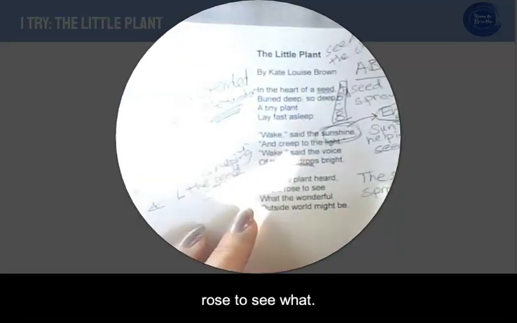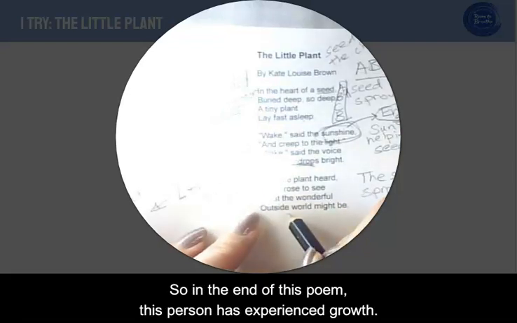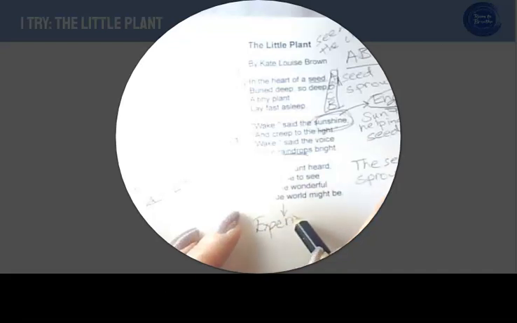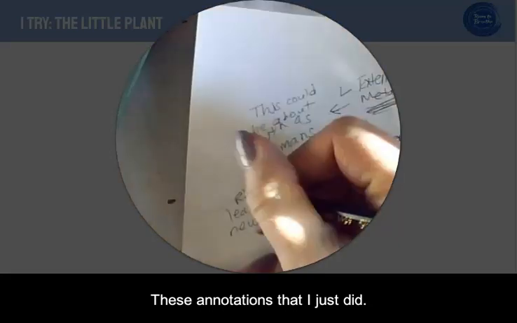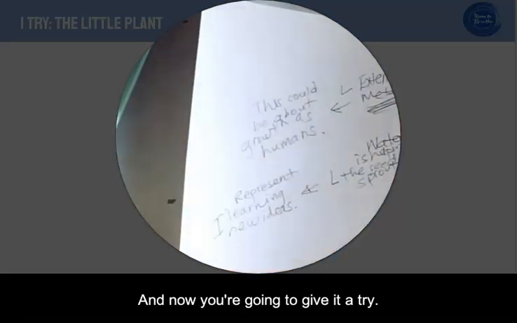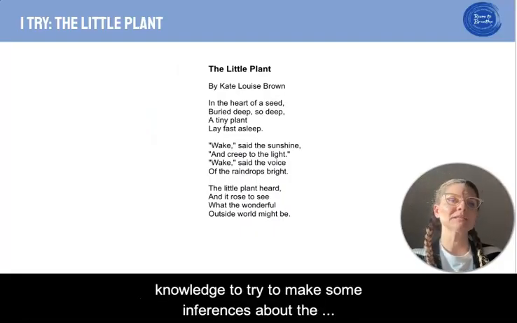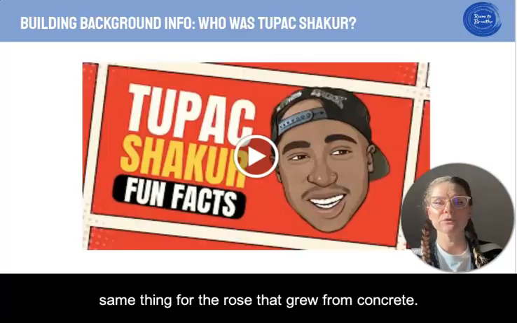The little plant heard, and it rose to see what the wonderful outside world might be. So in the end of this poem, this person has experienced growth. Okay. All right, so I'm going to label these annotations that I just did as inferential, and now you're going to give it a try. I used my background knowledge to make some inferences about the little plant, and you're going to do the same thing for The Rose That Grew from Concrete.